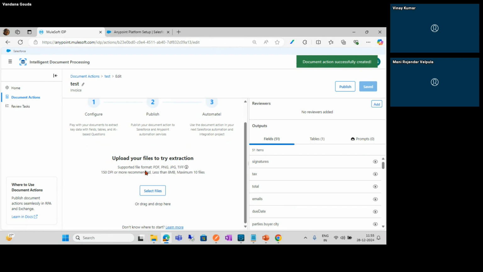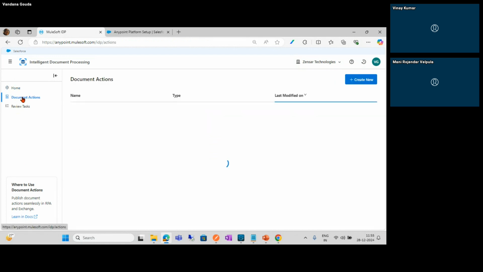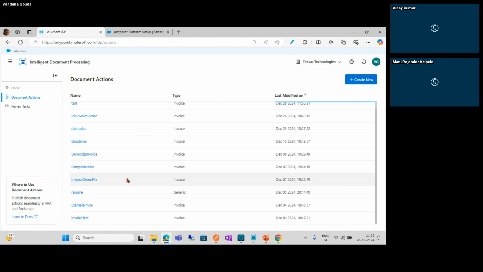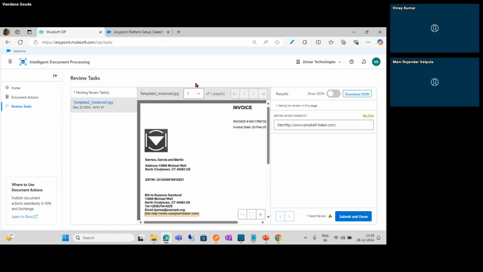Once it's done, you can see this screen, like a home page. On the home page you can create a new document action, and whatever document actions you created will appear on the document action page. Then we have the review task. If your document is not processed successfully, it will come into the review task section. Before that, we need to add a reviewer, so they get notified and can approve the document manually.